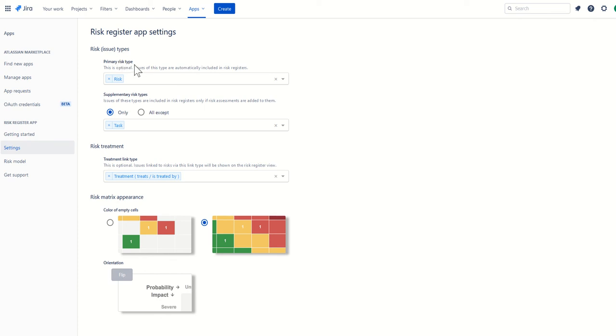The issues of the primary risk type are automatically included in risk registers. So very often you will create an issue type called risk, and you'll want that to always appear in your risk registers. And so you could define that here, but you may not want to use risk, you might want to use other ones as well. Here we have the supplementary risk types.